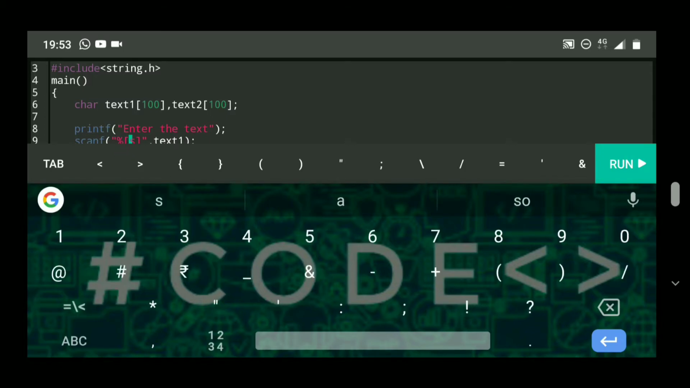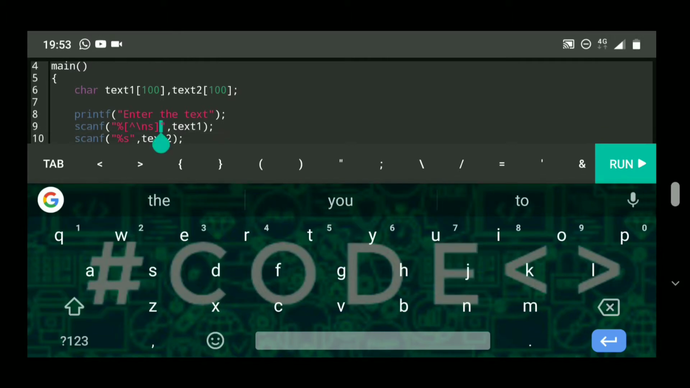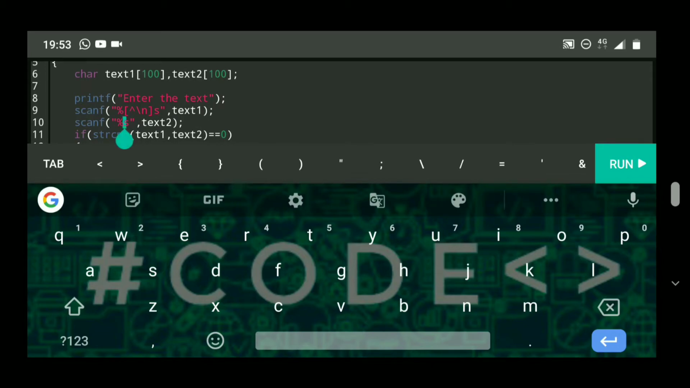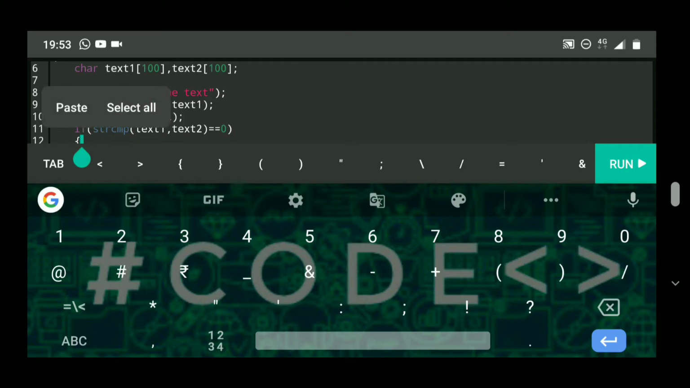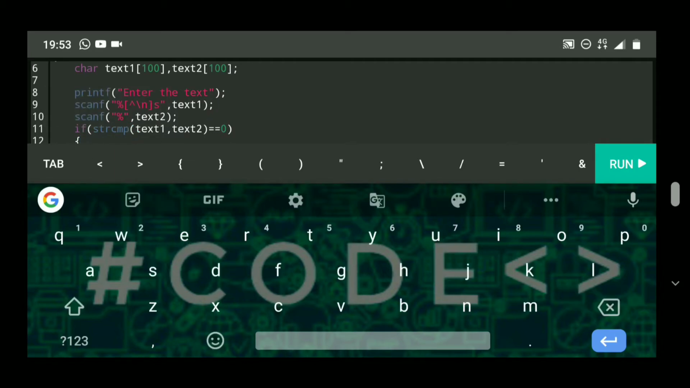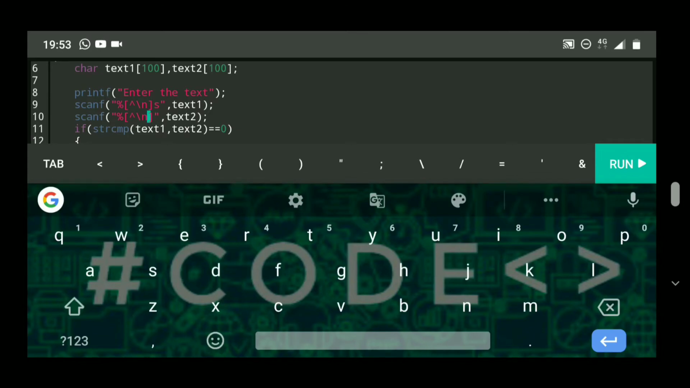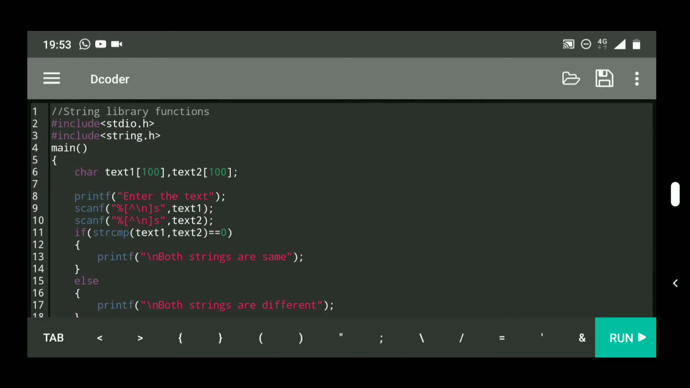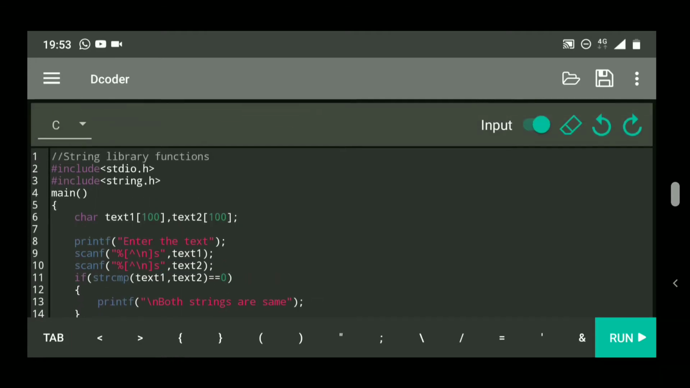So here again backslash n, and again over here I'll make backslash n and then s. So this is a little bit of edit.